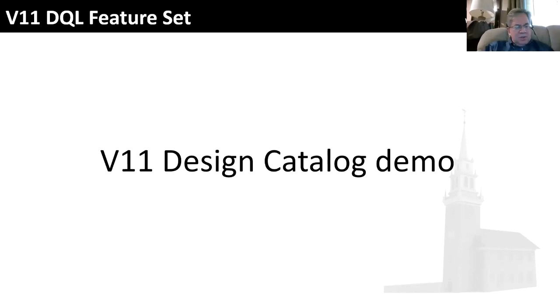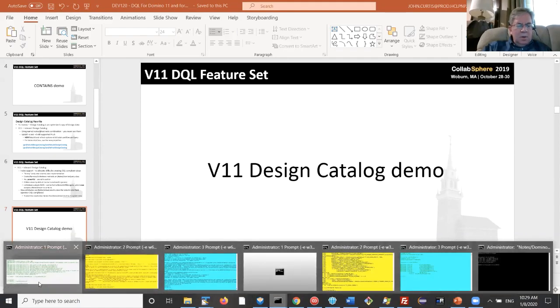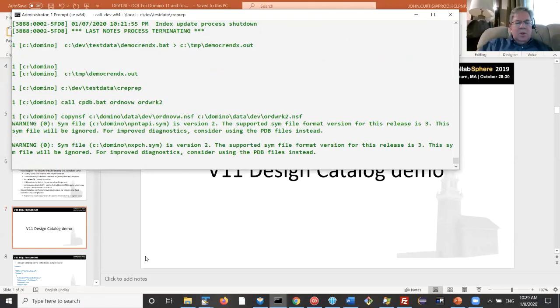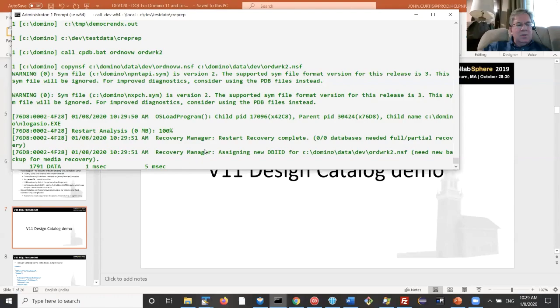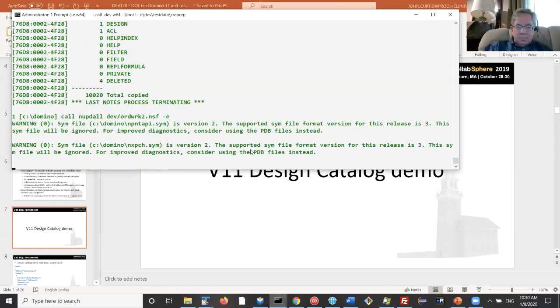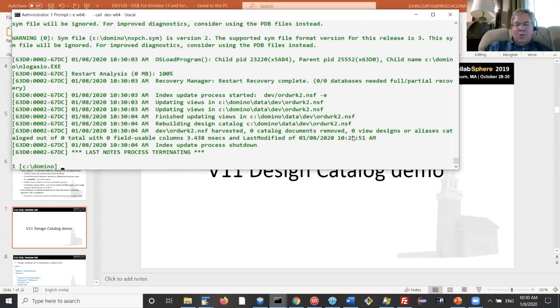Okay, so let's look at this capability. First of all, I'm going to start my Domino server so you can get that going here. Let me run this first. What this is doing is copying 10,000 documents. This is a small little database. It has no views, which I'll show you in just a minute. It runs this, and then it runs updall -e. Updall -e will create the design catalog, but you notice there's nothing in it. This has no views whatsoever.